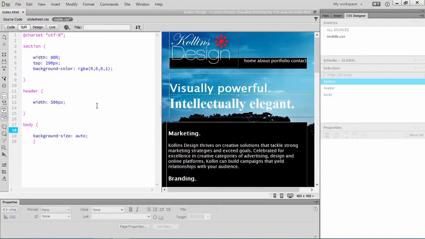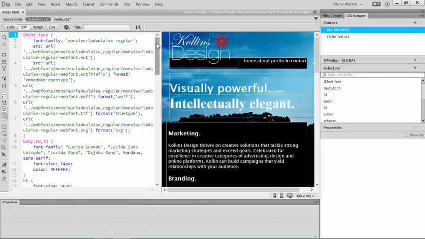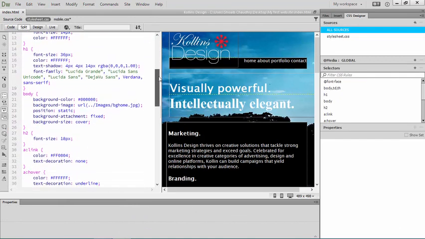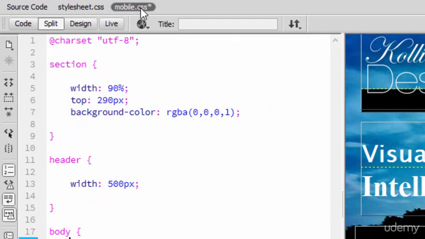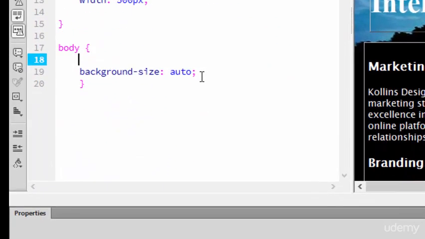And whenever the browser window is less than 768 pixels, these properties will be replaced with the properties of the style sheet CSS file. Like here in the style sheet CSS file, in the body you can see that background size is cover, but whenever the browser width or the device width is less than 768 pixels, this property will be replaced by the mobile CSS property here.